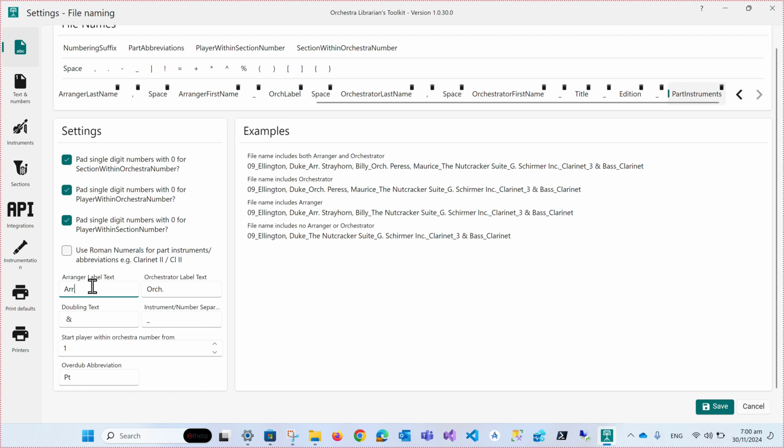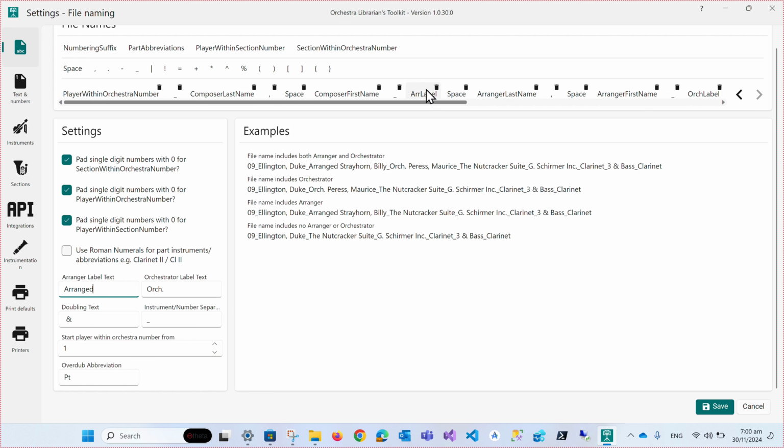Additionally, you can change the text that shows for this, what we call the R label and the Orc label, so they are arranged by your arranger's name. You can also change what your doubling text is.